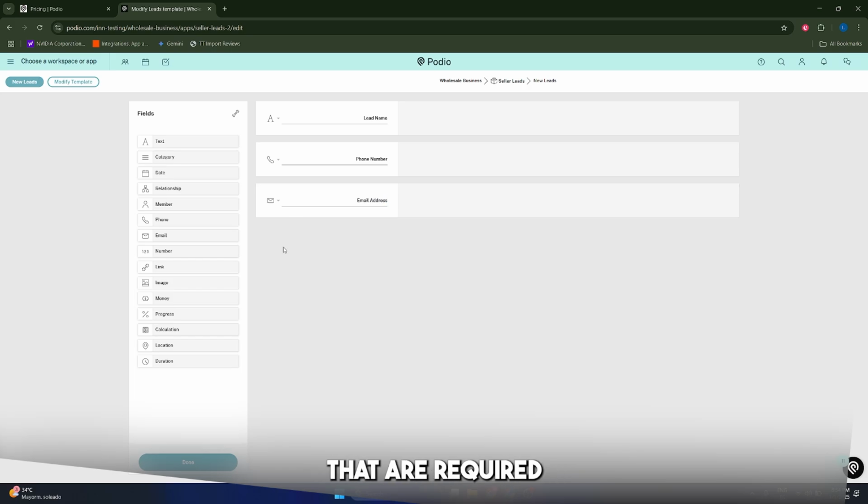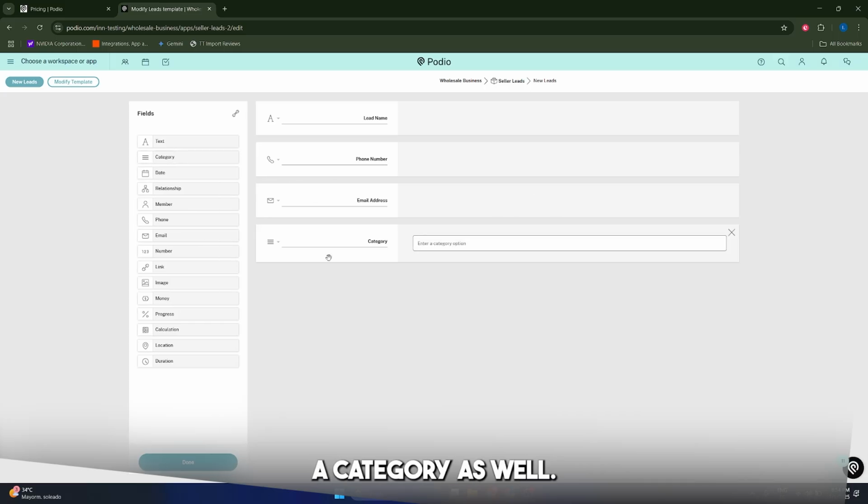Okay, these are all fields that are required to contact our lead, right? And now let's actually drag a category as well. And here we're gonna fill this with lead status, okay? Amazing. And because this is a category field, we have to fill it with different statuses for our lead.